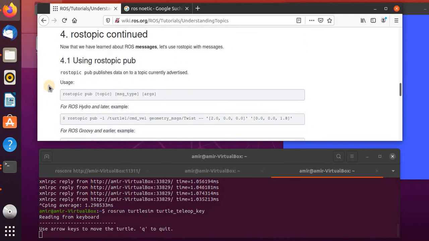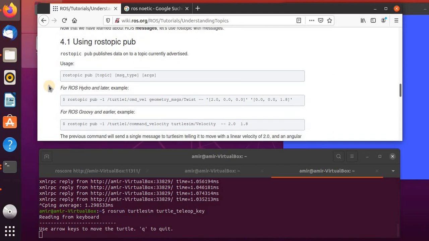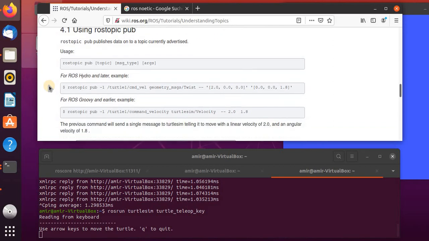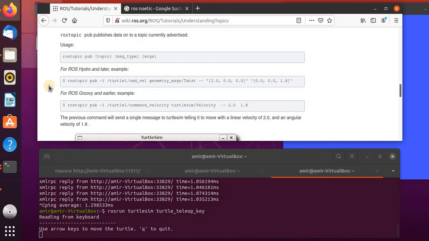Okay, using ROS topic publish. You can also use this command called ROS topic publish, and what this command does is that it manually publishes any data on a topic. So for example, we can use this command here, this second one here. Copy paste it in your terminal.